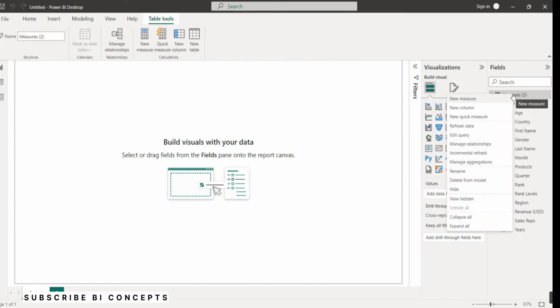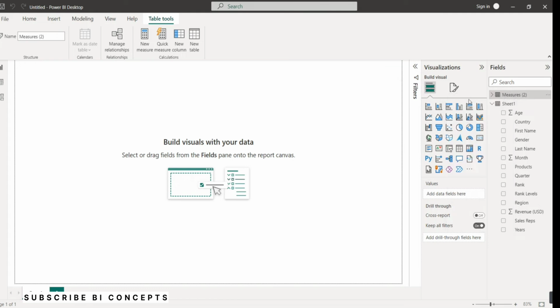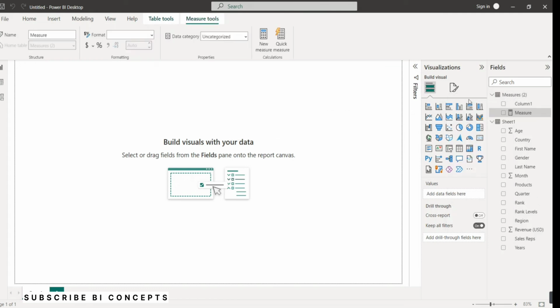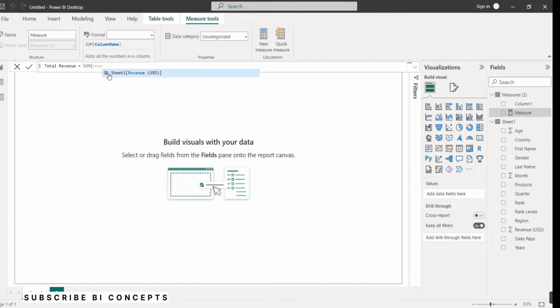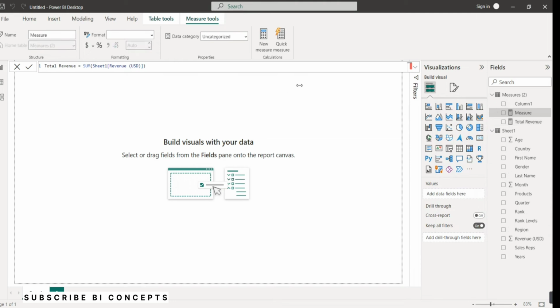Now we can right click on this and choose New Measure. The first thing we will calculate is total revenue. What will be the formula for total revenue? Total Revenue equals the SUM function, sum of which column? Revenue. Then just press enter. This formula will calculate total revenue from this data set. After that, we can create one more measure, which is average revenue.